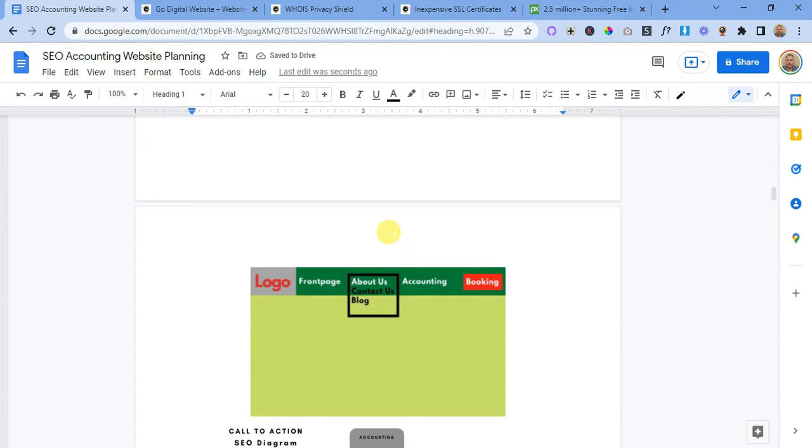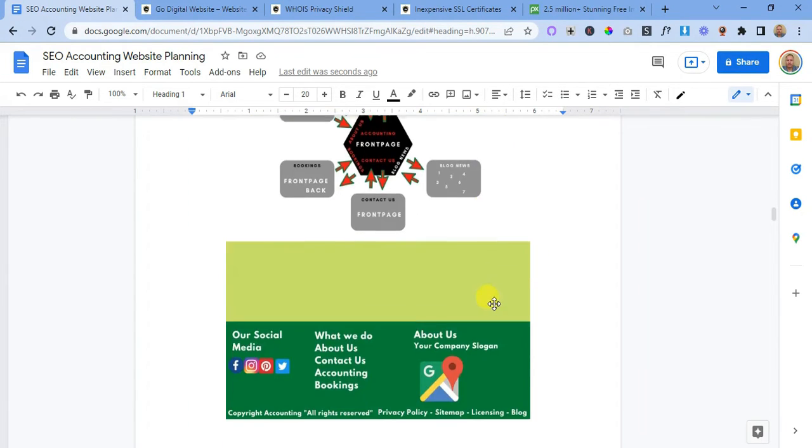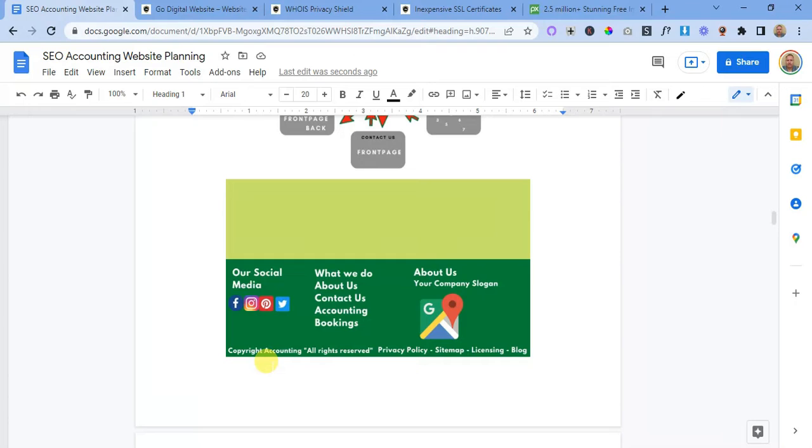As well, we're going to have a sketch about the main menu, the call to action, and an SEO diagram about the main pages. And as well, we're going to have a footer menu with the legal pages and all rights reserved, the sitemap, the licensing, the blog, and as well our social media.